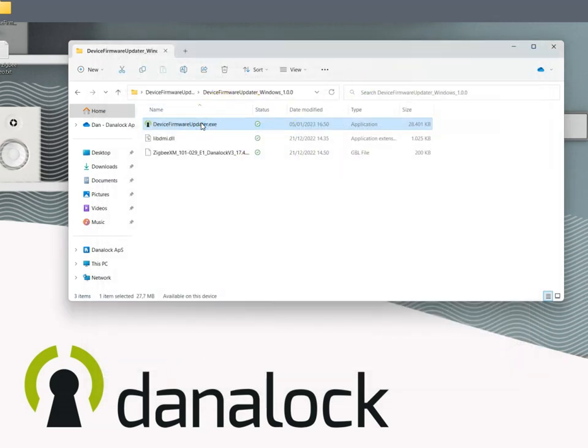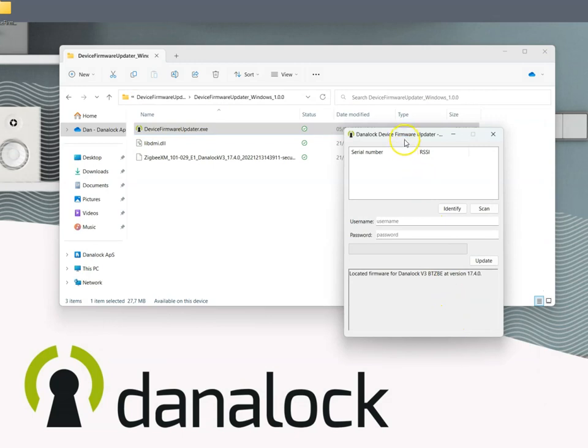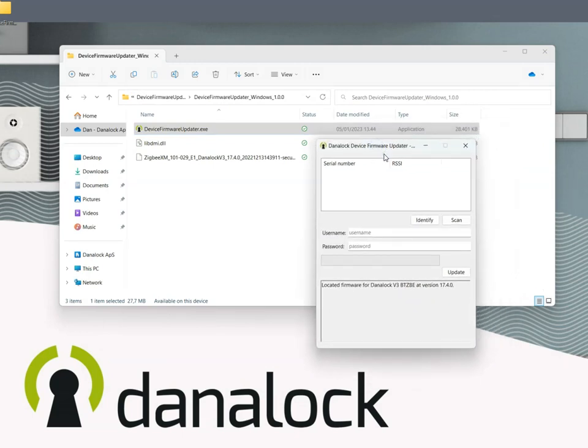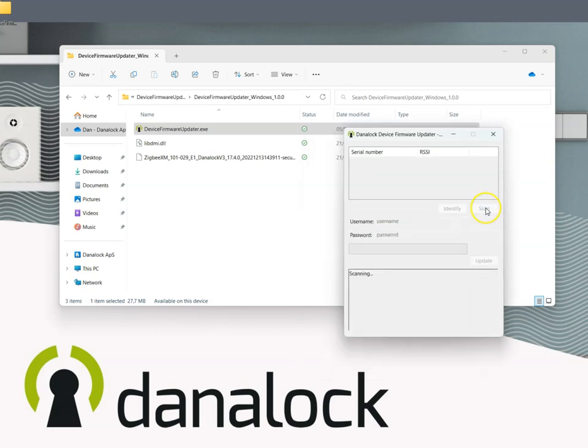Now, when you run the program again, the program will start. It will load with the information that it has located the Zigbee file for the update. Now you can press Scan. This will scan for nearby Bluetooth devices.